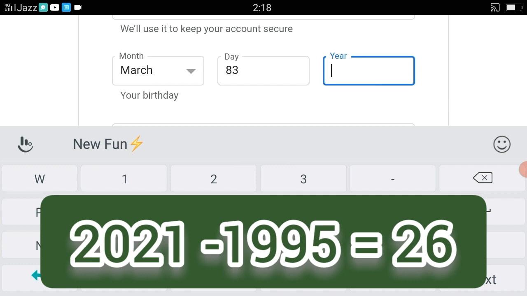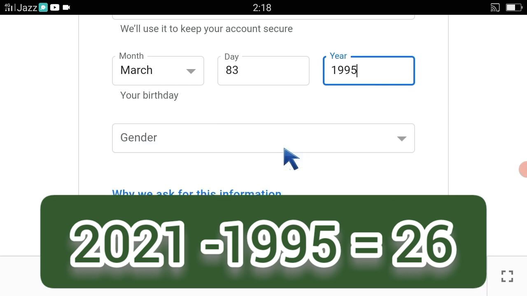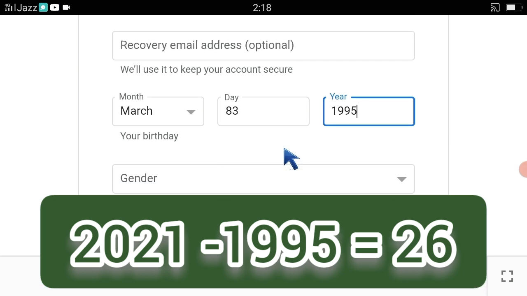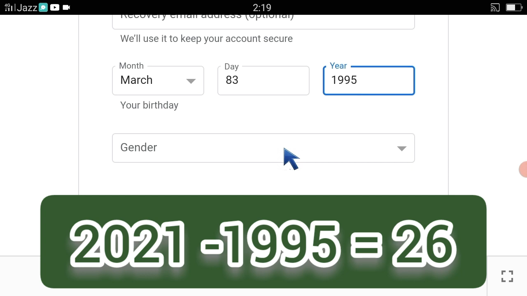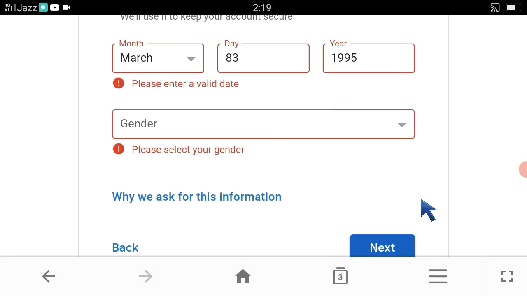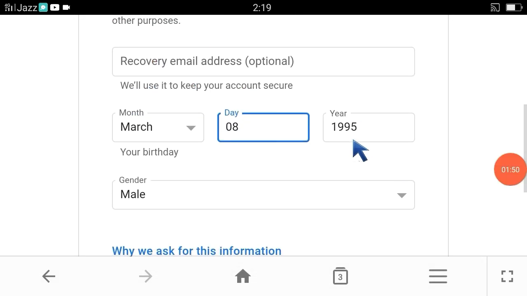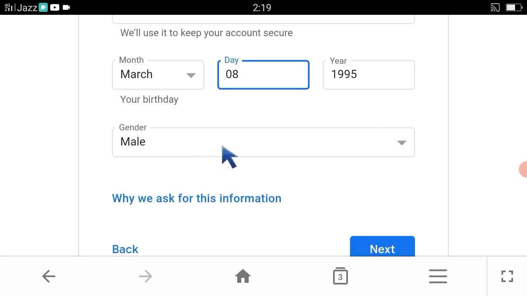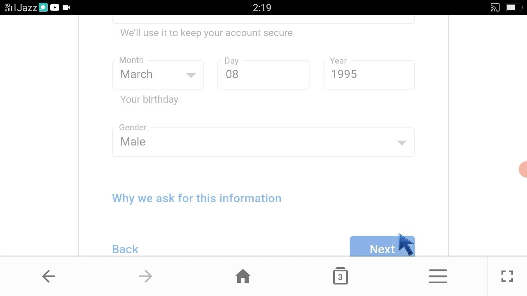So this year is 2023. Now you have to enter such a kind of year. If you subtract that year from the current year, it must make your age greater than 18 years old. For example, here I am entering my date of birth as 1995. When you subtract this from the current year, this will make your age above 18 years. You also have to provide gender. Okay friends, we have provided my month, day and year. Now click on gender, select male or female, and click next.